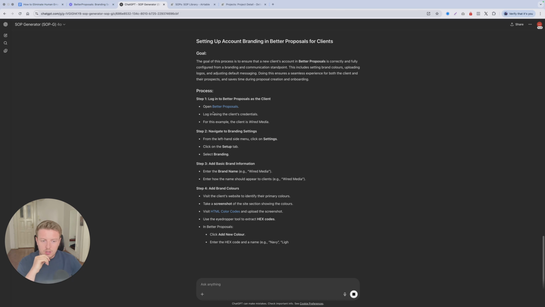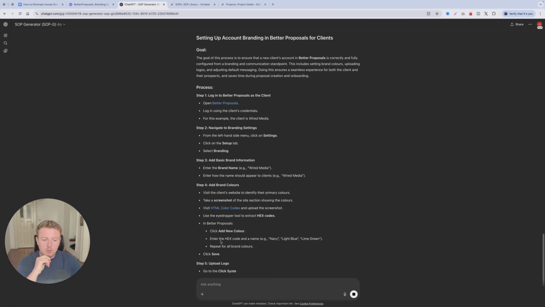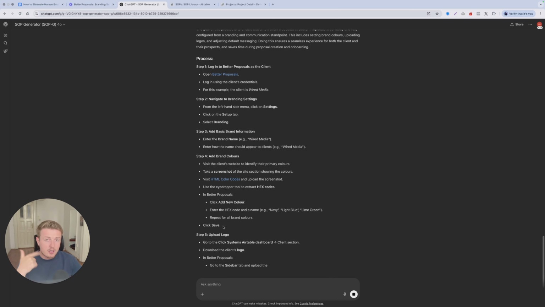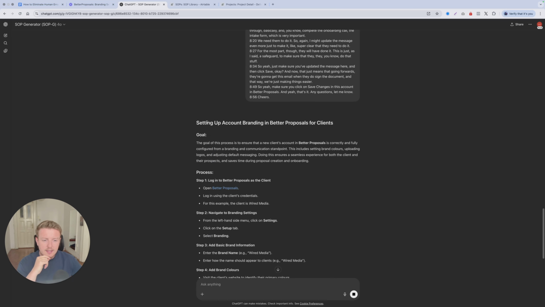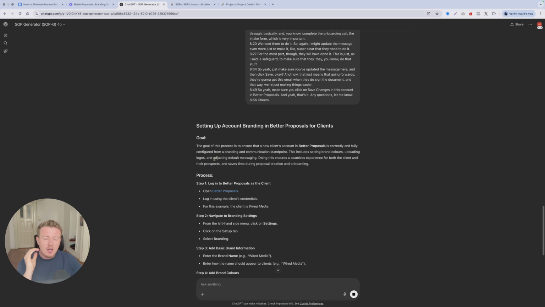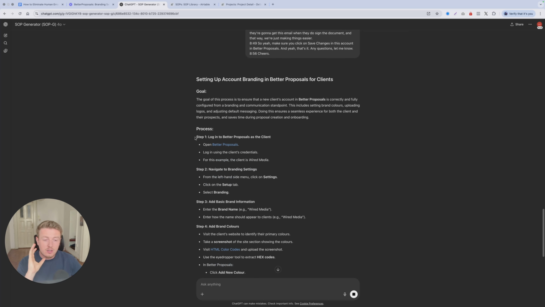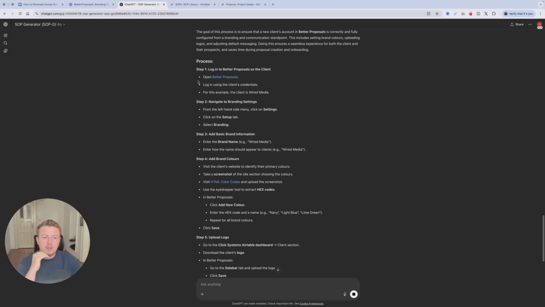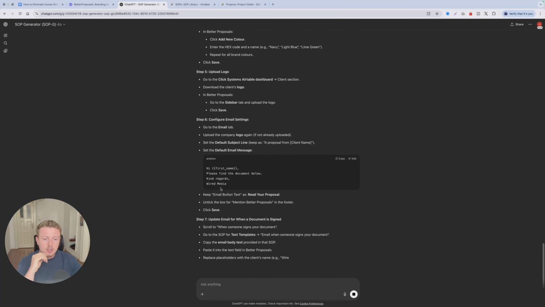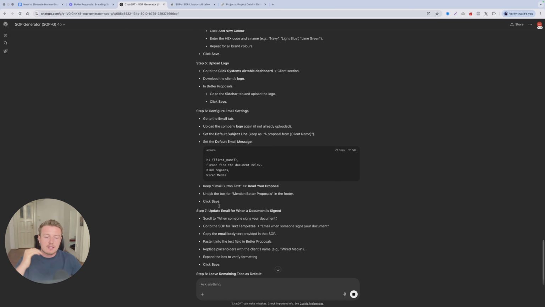Now, just to give you a quick tip on how you can make this even better: once this creates the SOP, which is kind of a checklist, you can use it as a checklist, but it's not like a proper checklist where it's something you would tick off. This is more like how to do it. The checklist is more the overarching things that need to get done.